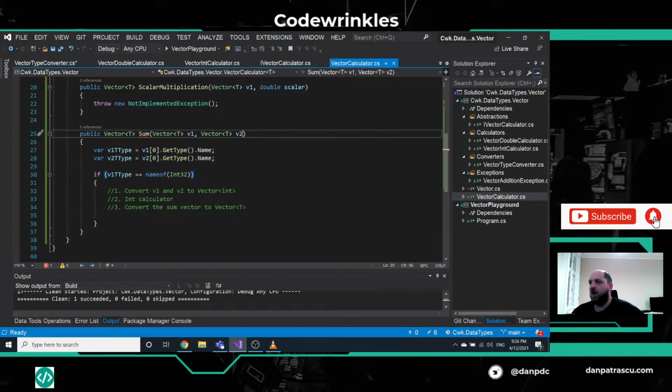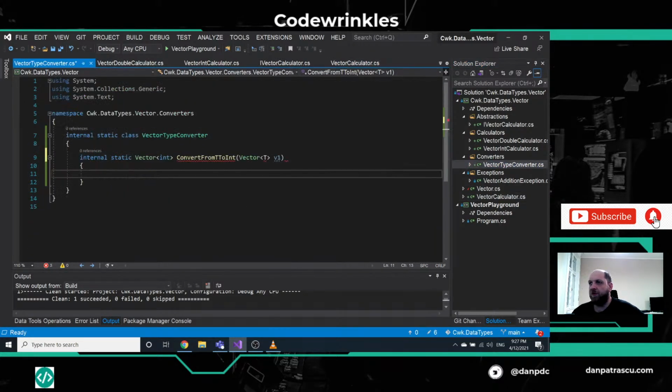This is actually what I wanted to do. And for that, I just wanted to move this logic for conversions into a different class. That's why I created this VectorTypeConverter class, where I want to convert from T to int.